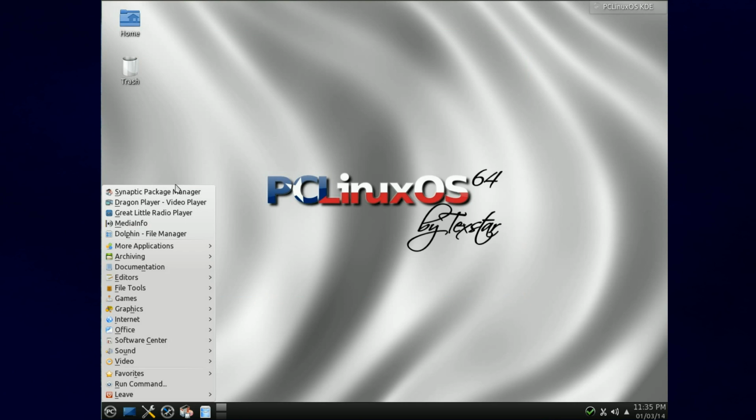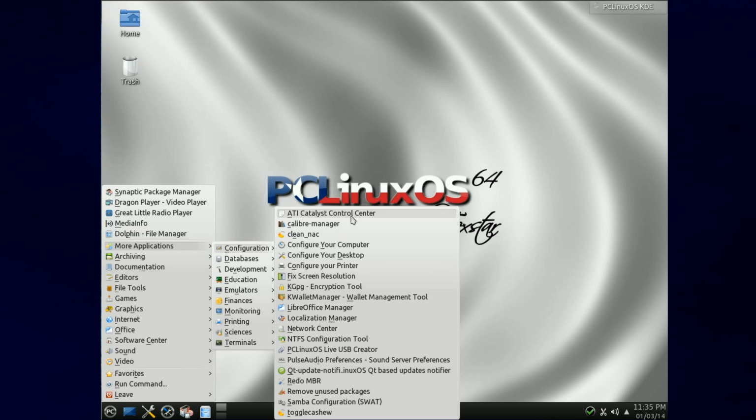But really, there's not much more I can mention about this distro. As I said, I'm not a huge expert on PCLinuxOS, so let's just take a look through what the applications are that it has pre-installed. So configuration, you've got an ATI control center. Can't see the NVIDIA one here, maybe that's under a different menu, but it does have the NVIDIA and AMD ATI graphics drivers pre-installed, and it chooses them at boot up time.